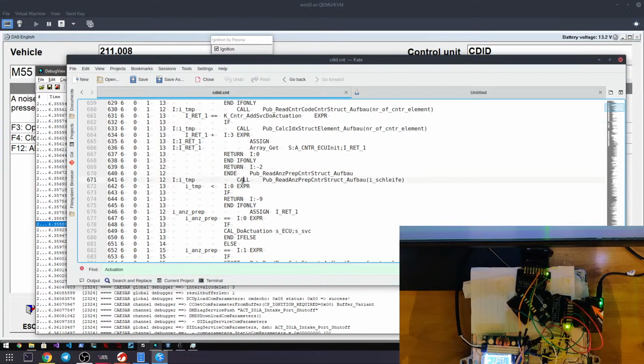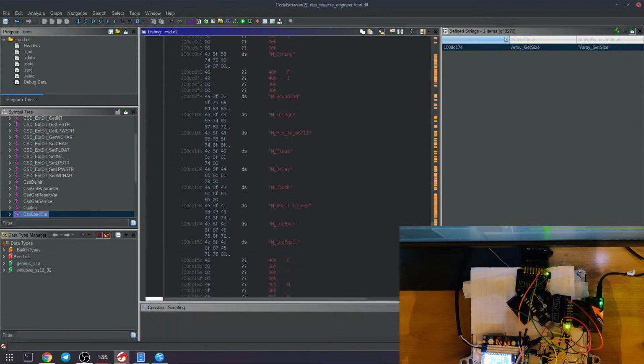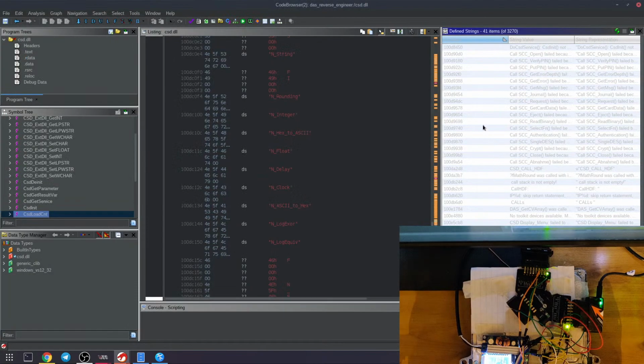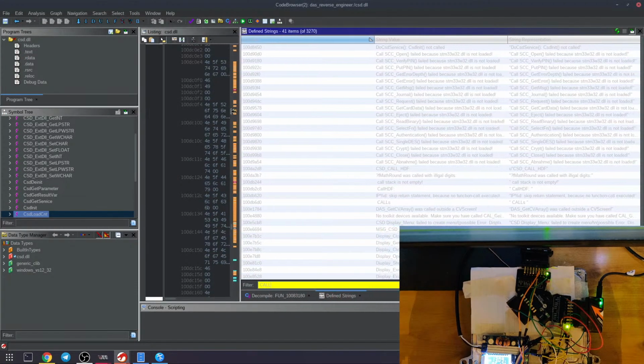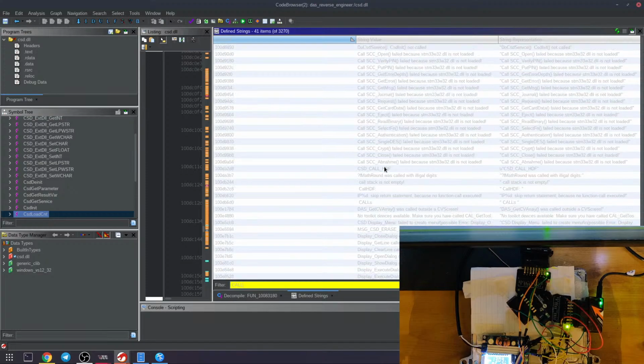Okay, I want to see what happens within cal when it sees something saying call. Csd Dll, call. Oh god, there's loads of them. But there's no call by itself. That's interesting. Huh.